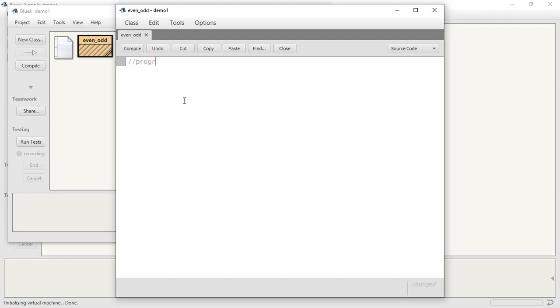Program to find entered number is even or odd. This is the comment section. The comments are ignored by the compiler during compilation. As it is a single line statement, we can make use of the double forward slash. If your comment has more than one line, then use a forward slash with an asterisk, and end it with an asterisk with a forward slash.